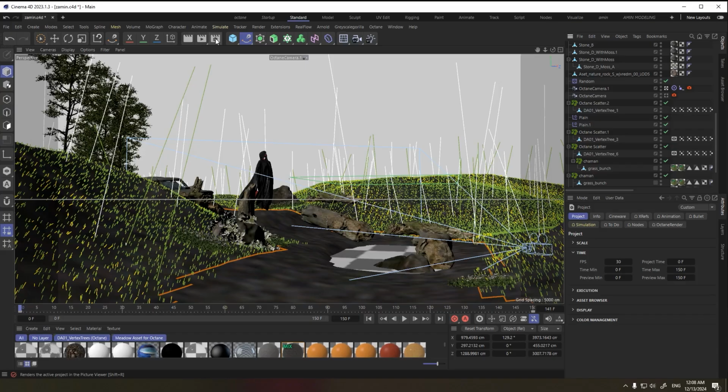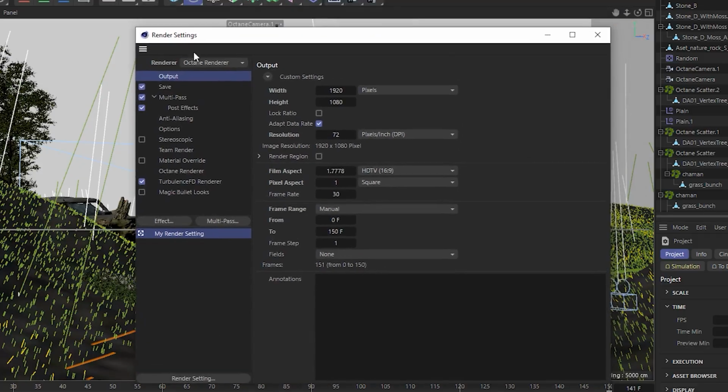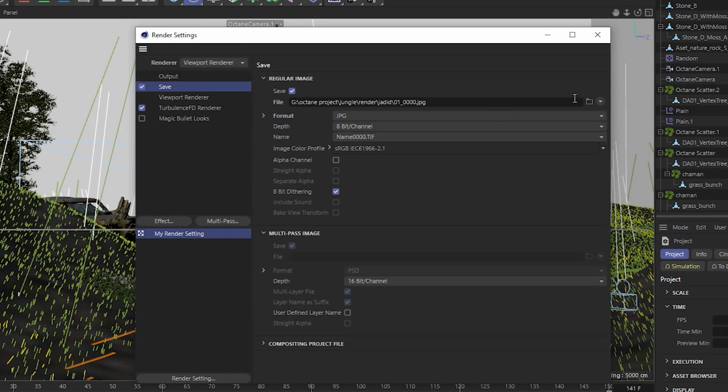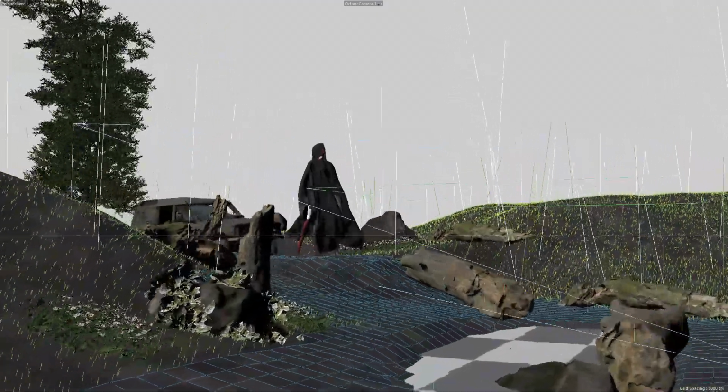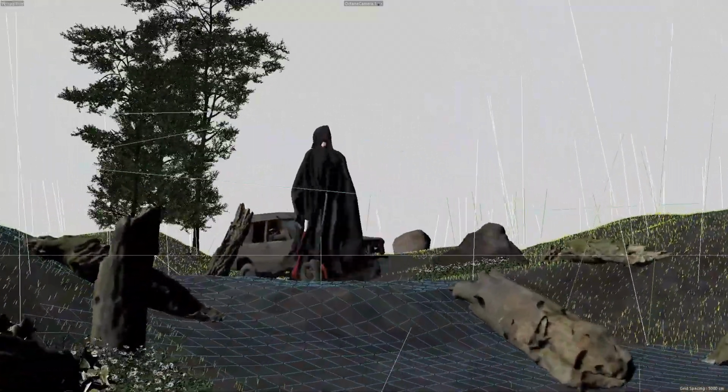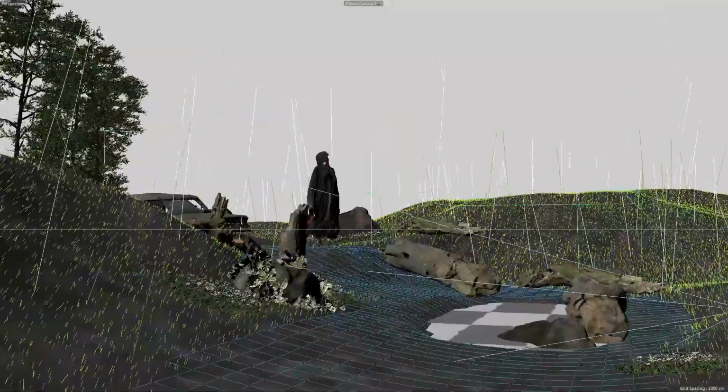But the second solution is to take a viewport rendering from the scene that I have, which shows me the animation in a raw and simple way. And the rendering time is very short, about a few seconds. This helps me to see the general scene and animation at the same time.